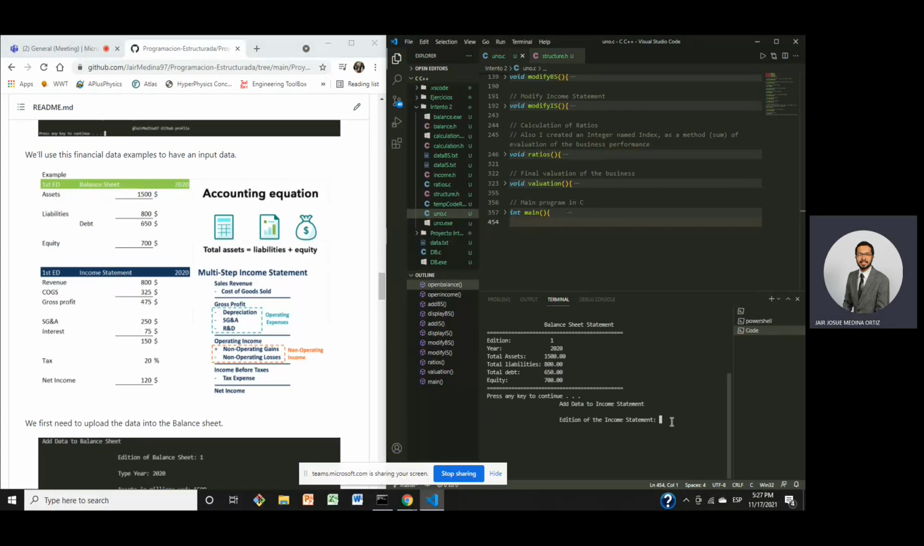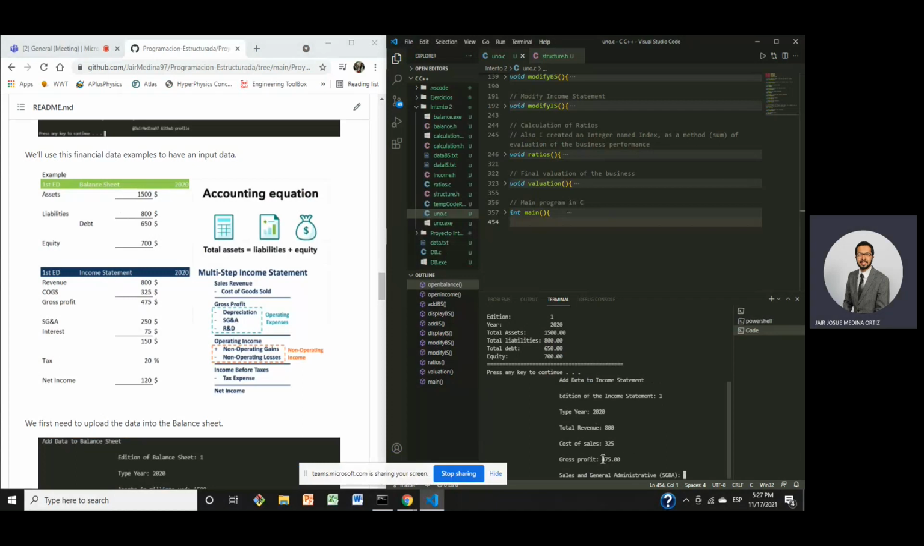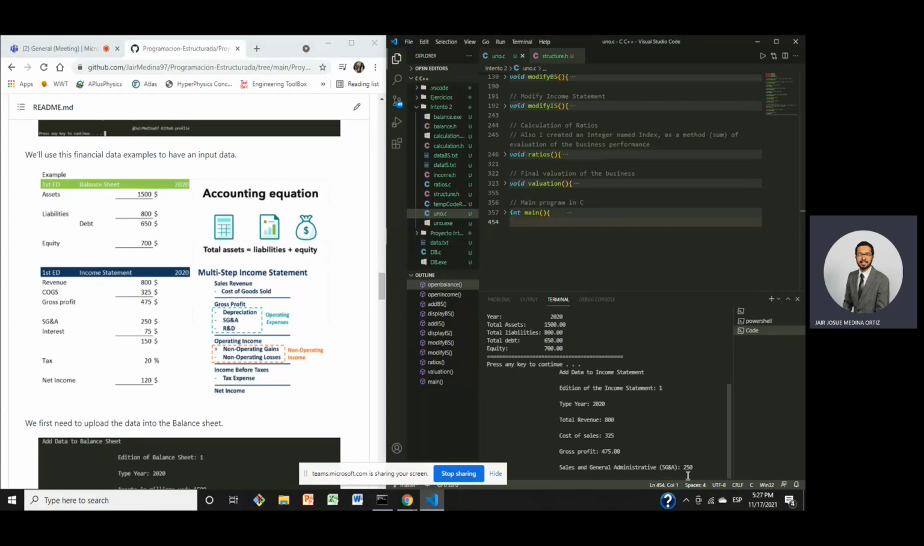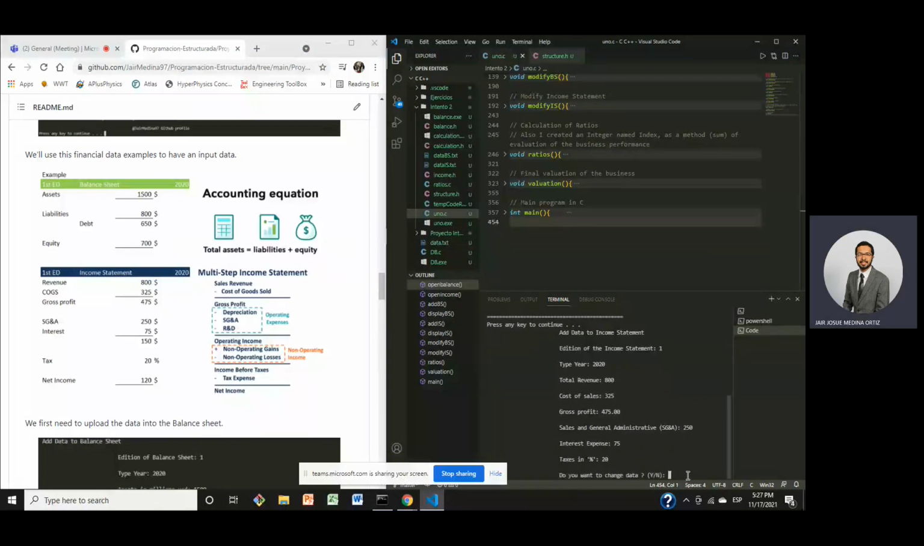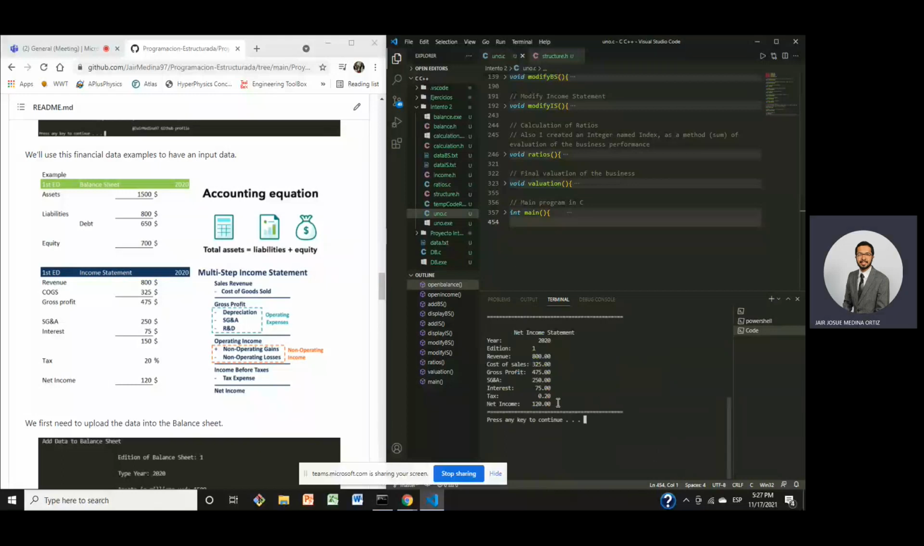The addition of the income statement is the first one. Type year 2020. My total revenue 800. My cost of sales is 325. My gross profit is 475. It's calculated in here. My sales and general administrative cost 250, and the interest expense is 75. Taxes is 20%. Nope. And here's my income statement. You can see the same as here.